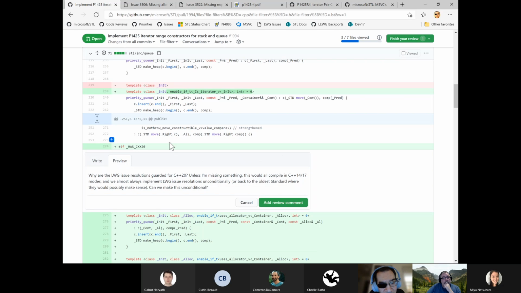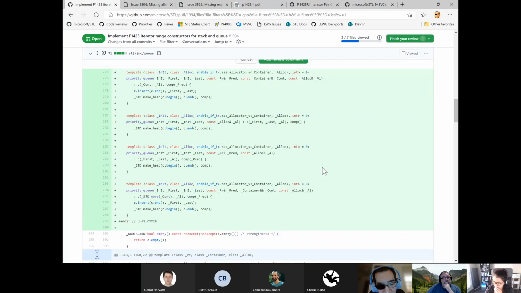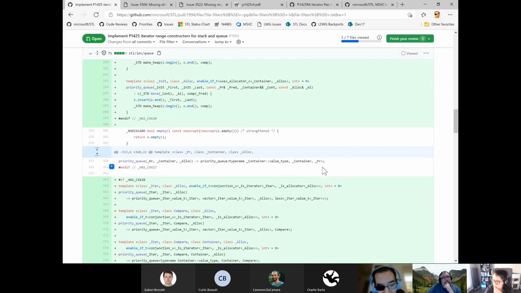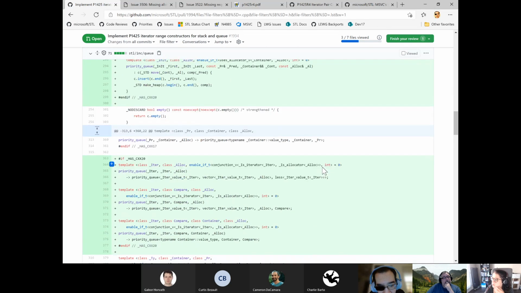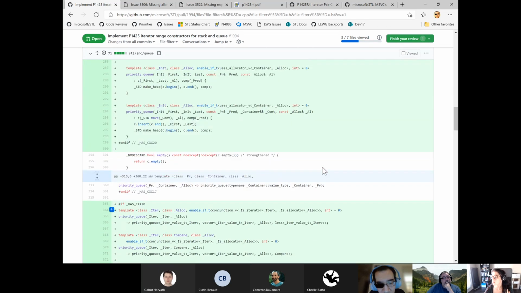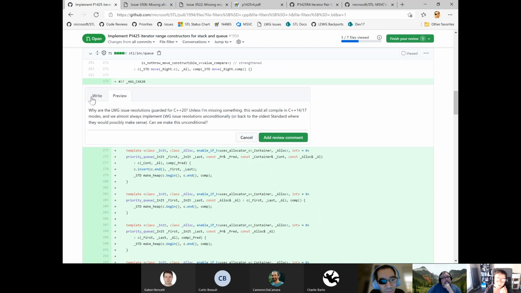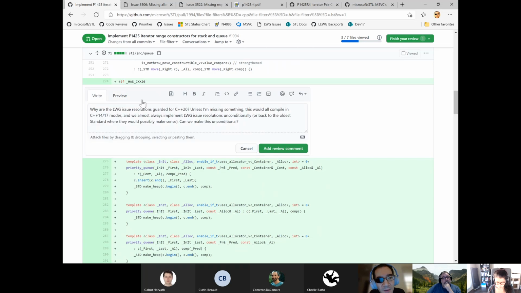Okay. Why are the LWG issue resolutions guarded for C++20? Unless I'm missing something, this would compile in, which I do need to mention the deduction guides. And the guide should be 17, not 20. Okay, let me add that as a separate comment. No, why make separate comments? I'll just make a single comment. That way Misko doesn't have to apply to all this stuff.